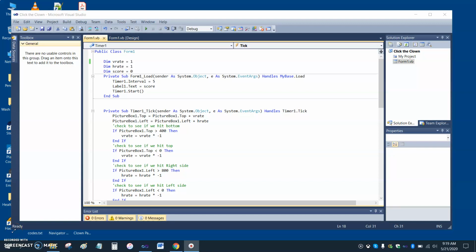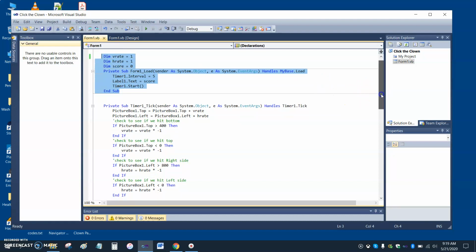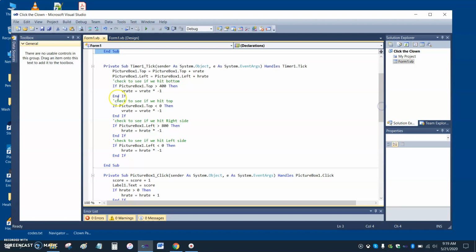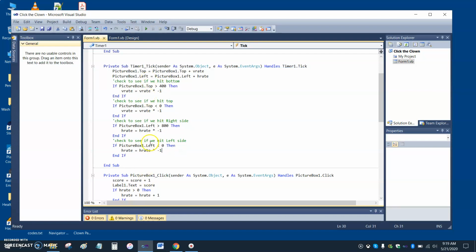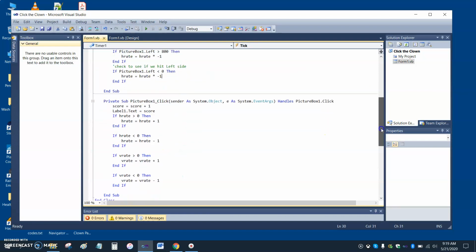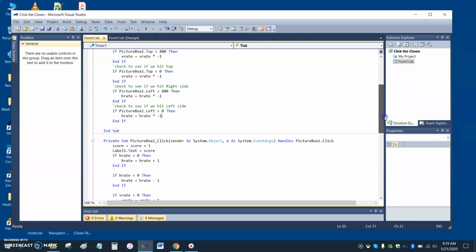This is Click the Clown Part 2. So far we have this. Today we're going to program the timer 1's tick event. Every time it ticks, and we have it set to every 5 milliseconds, so every 5 milliseconds this code's going to run. And then we're going to code the click event for the picture box.